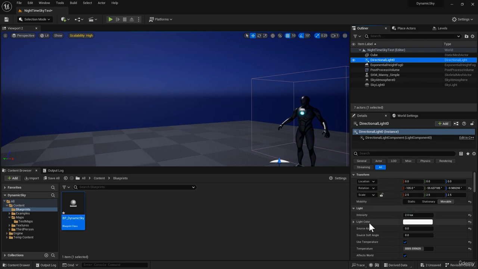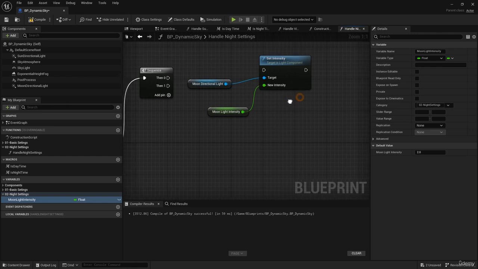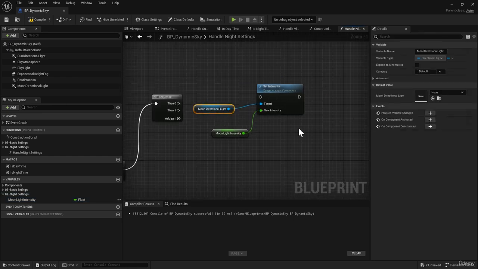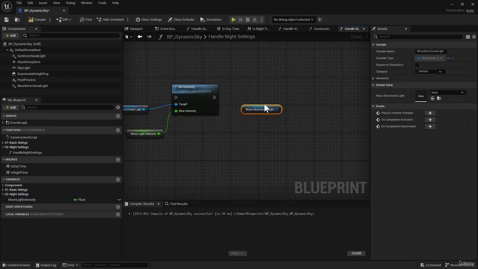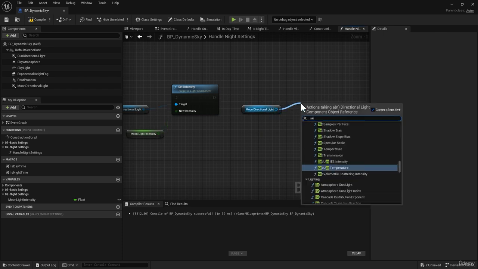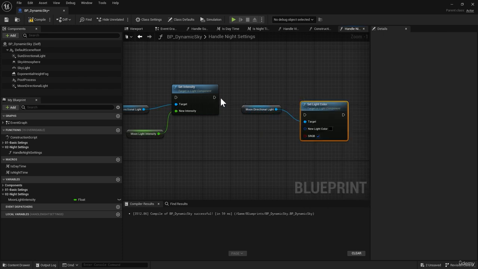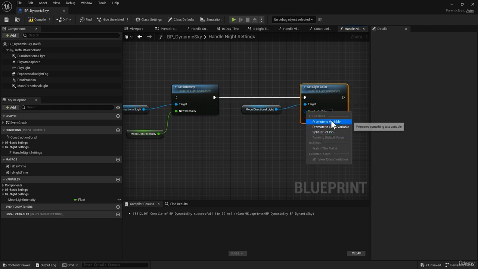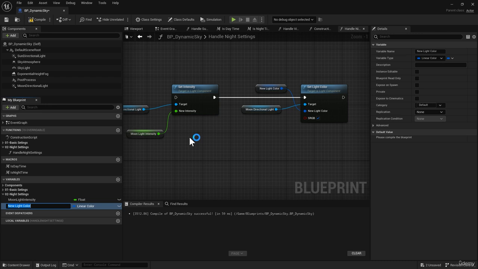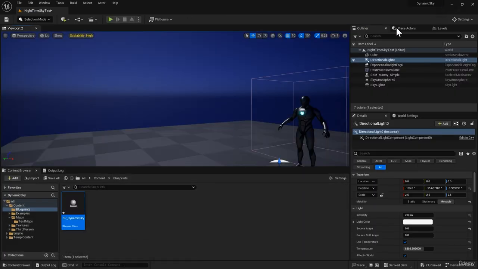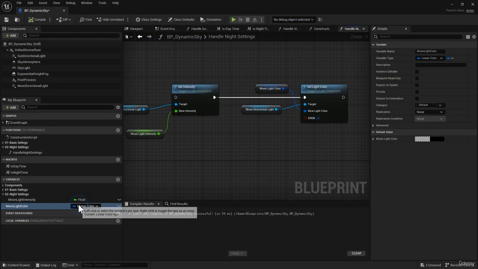Alright, next thing, I'm going to adjust this light color. So double click to open it. So I'm going to select this node, Ctrl+C, Ctrl+V to paste it in here. And the next thing that I want to set is called set light color. And connect this pin to here. So for this new light color, I'm going to promote it to variable. And I'm going to call it moonlight color. And click compile. Now I'm going to go back to my level and I'm going to copy this light color. So copy it and go back to this blueprint, paste it in here. So it should be the same as our test value.